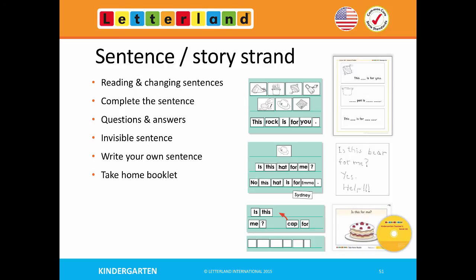The second child then changes the word rock to another word like hat. This child chooses another to come forward, hands that child the hat picture and says, "This hat is for you." Based on the structure of practice sentences, children can then write original sentences.